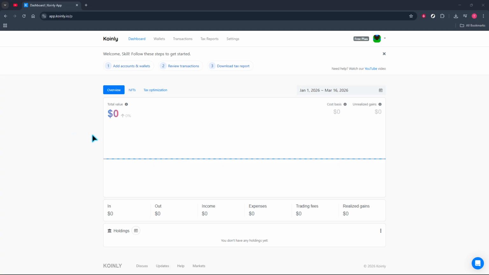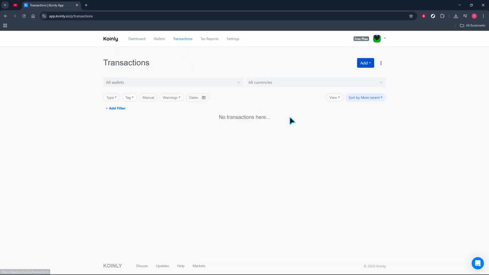Start on the Koinly dashboard. This is your home base where you can see your overall portfolio and a quick overview of recent activity. From here, head to the transactions section. This is the ledger of everything Koinly knows about your crypto activity, and it's where we'll add a new entry. At the top, click Add.